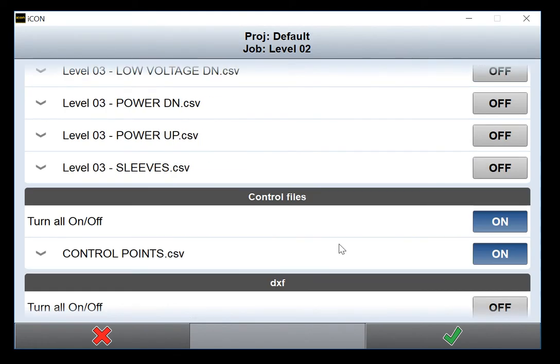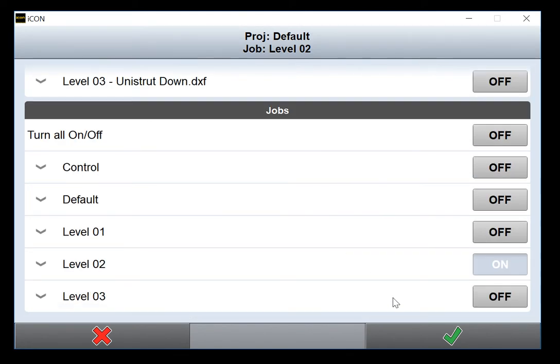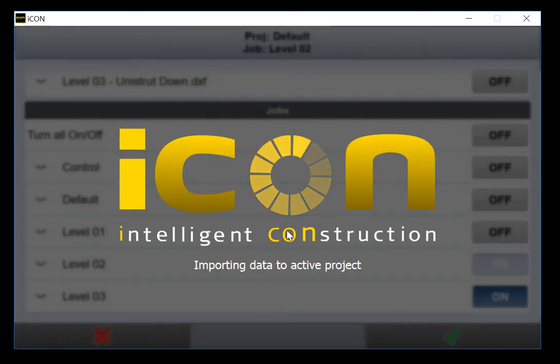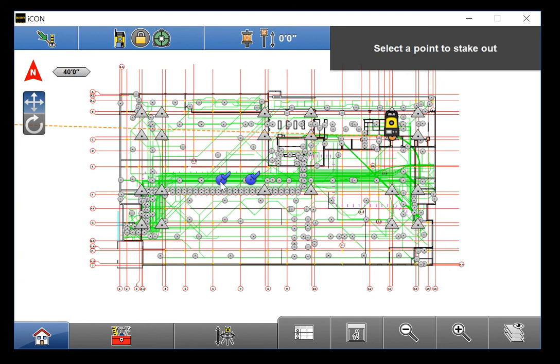Let's say that I stored a point on level 3 that I want to lay out on level 2. I can come down to the jobs, toggle on the visibility of the stored points, and now see the point that I stored on level 3. This would be a good example of laying out a sleeve and I want to make sure that it lines up on the next floor. I can continuously lay out the same point.